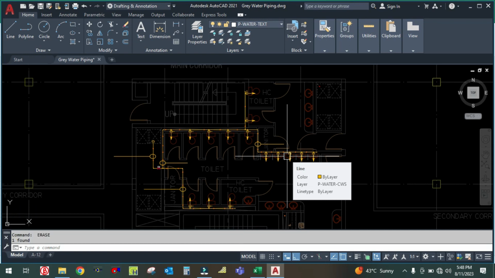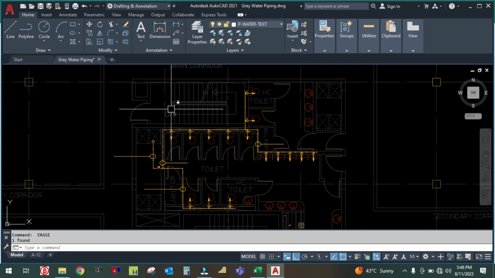Today we are going to see how to design the gray water piping. What is the gray water pipe and what is the gray water? First of all, let us learn what is the gray water.